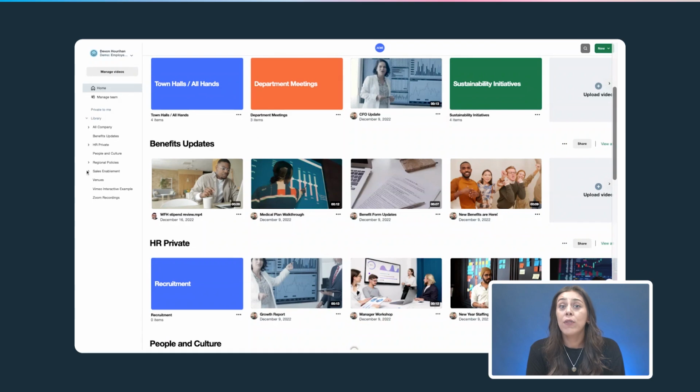On the left are all of the folders and subfolders you create for organizing content. Each folder is also represented by a row here. This makes it really easy for employees to browse through videos, and you can see a preview just by hovering your mouse over the thumbnail.